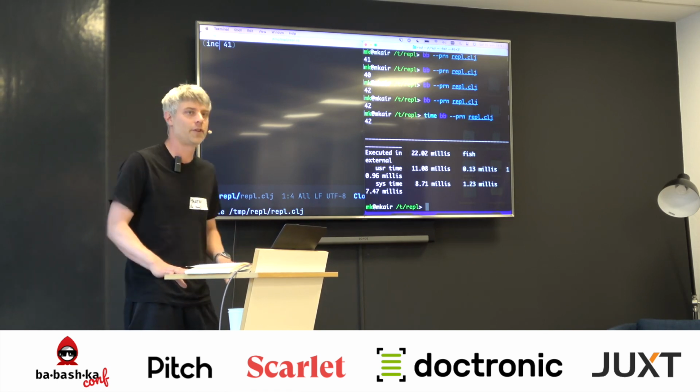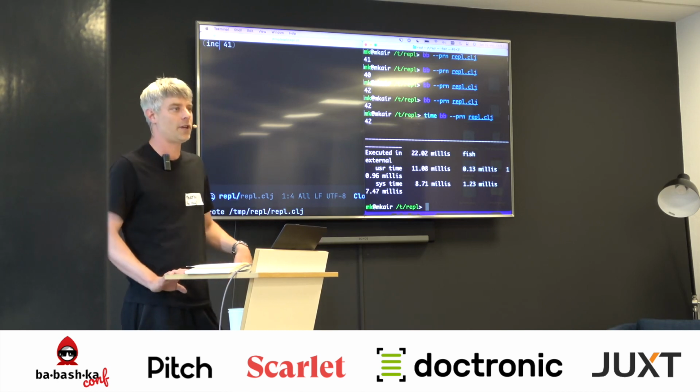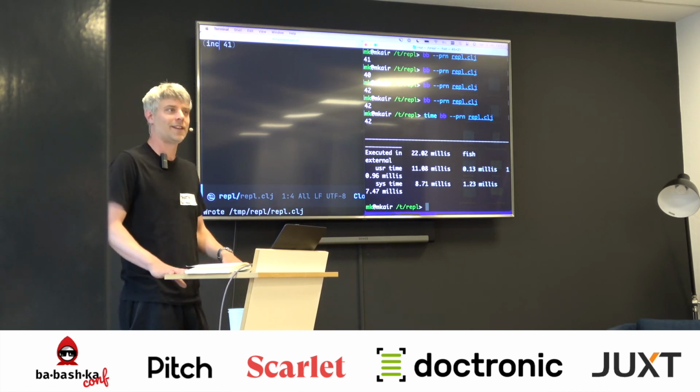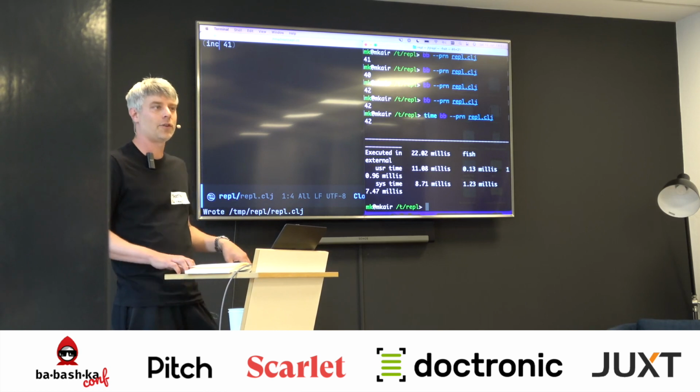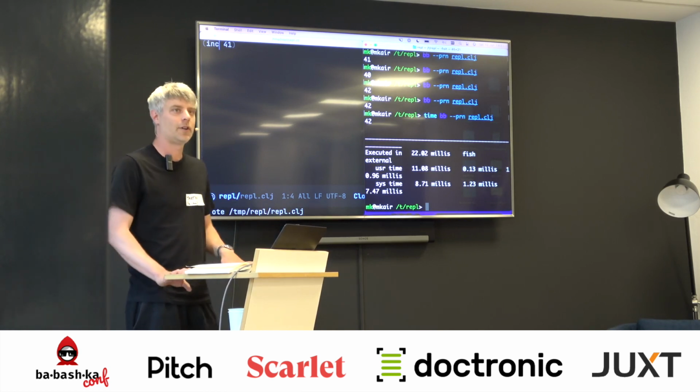Can I get a show of hands, who's all using Babashka here? And leave your hand up if you know how to start a REPL in Babashka. All right. And if that's your main mode of development, all right.